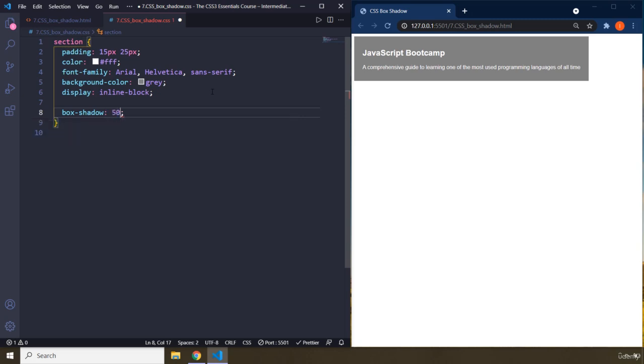The first one is the horizontal offset. I'm going to set it to 5 pixel. It means the shadow on the right of the box. So you have to keep this in mind. Whenever you provide a box shadow, by default, all the positive values are going to be on the right and on the bottom. If you provide negative values, they're going to be on the left and on the top. So by default, positive 5 pixel says put the shadow on the right of the box. Positive 10 pixels says put the shadow on the bottom of the box.